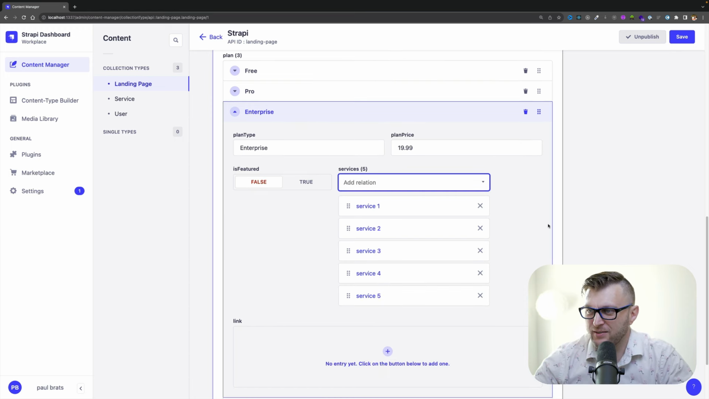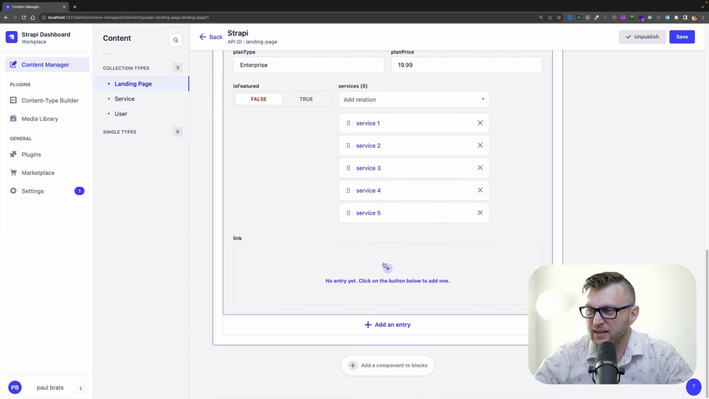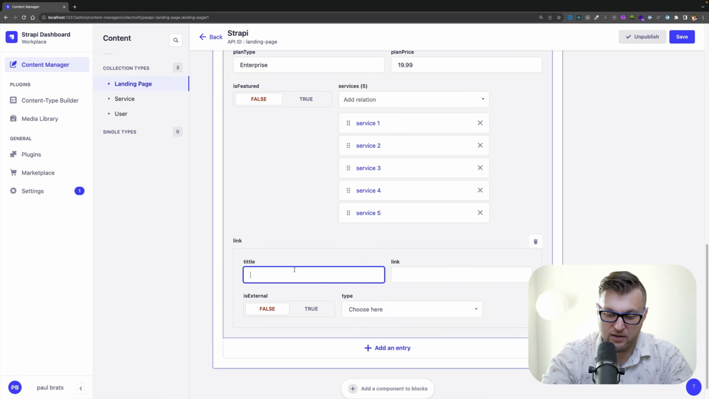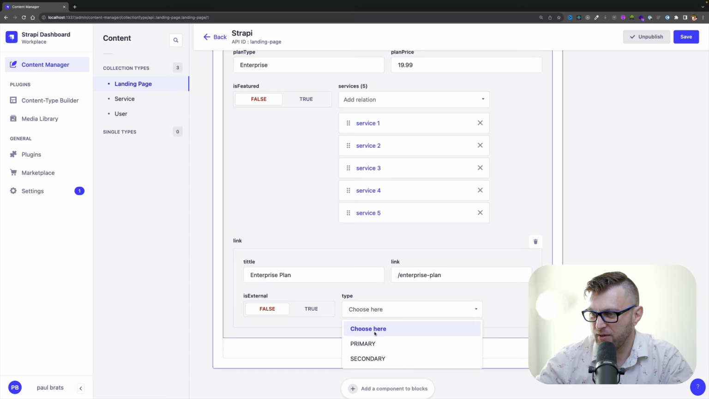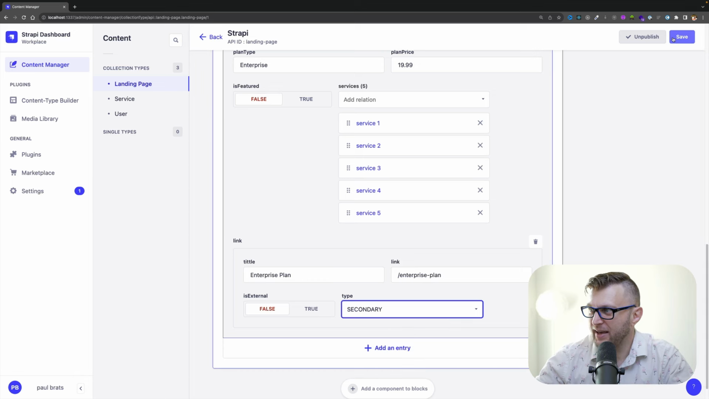Am I right? Okay, so we add all the services. Let's click a link. It's going to be our enterprise plan. And we're going to say link is going to be enterprise plan. Fantastic. Is external, node type, we're going to keep it secondary and click save.